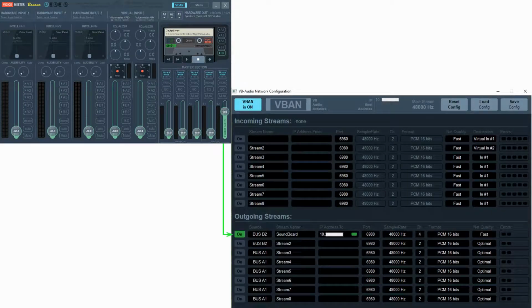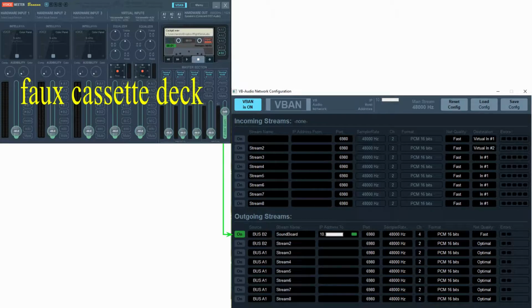As VoiceMeeter Banana has evolved, LAN audio streaming is now available. By clicking on the V-band, the network configuration panel opens. The top half configures incoming streams, the bottom outgoing streams, for 8 incoming and 8 outgoing streams. The IP address of the local machine appears in the top bar. The soundboard is configured to use the full cassette deck output channel B3. Output channel stream selects B2 and a destination IP address.